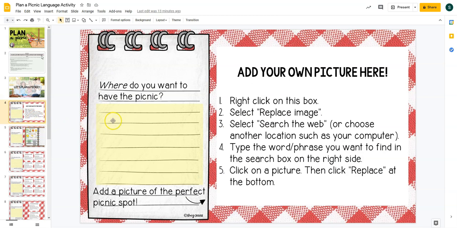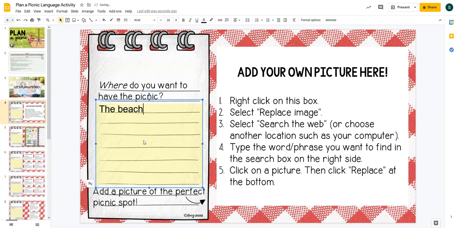So anywhere that you see a yellow box like this, that is where the student or you can type in text to answer the question if you want to. If that's appropriate for your student, they might not be reading or writing, so maybe you just leave those. But you can type right in there if you want to, in full sentences or just phrases.